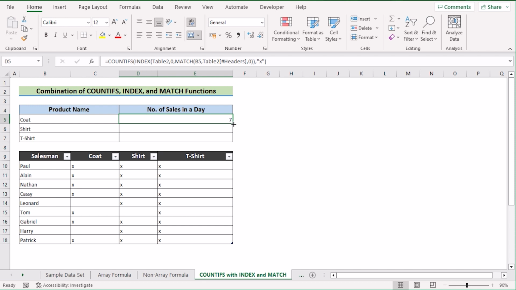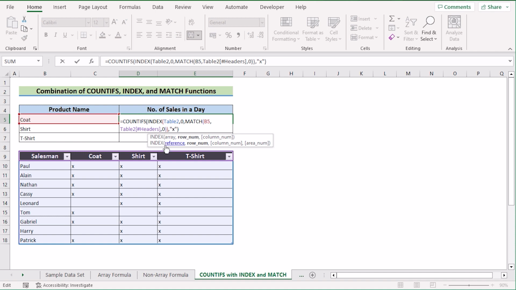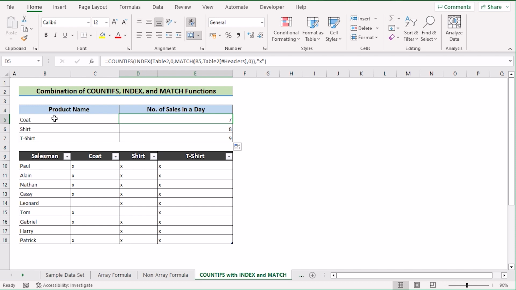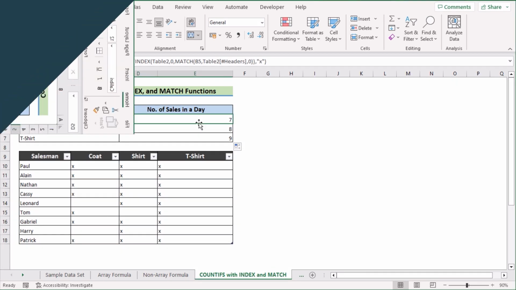Now copy down the formula to get the result for every cell. If we put it all together, then this formula counts the number of times the letter X appears in each column from the B5 cell. So that's how you can use a combination of COUNTIFS, INDEX, and MATCH functions to get the job done.